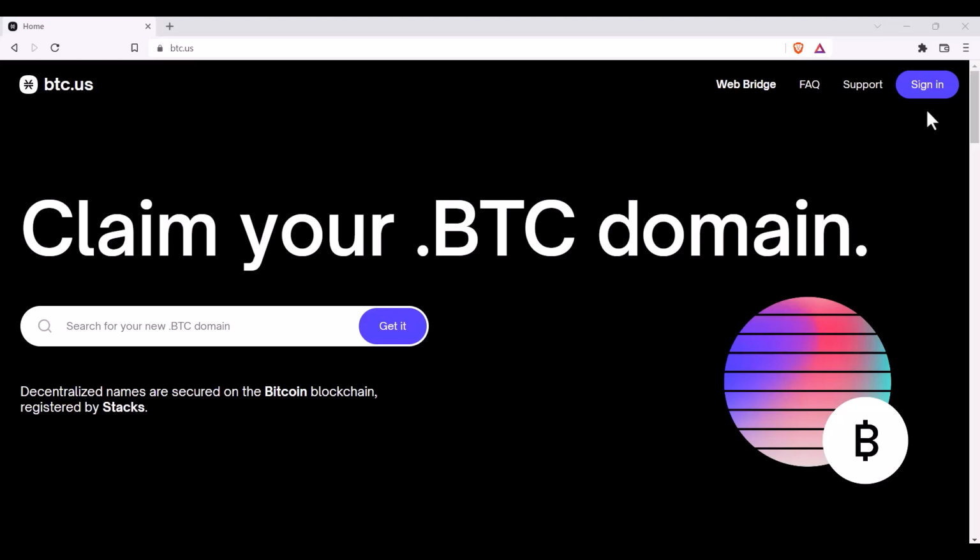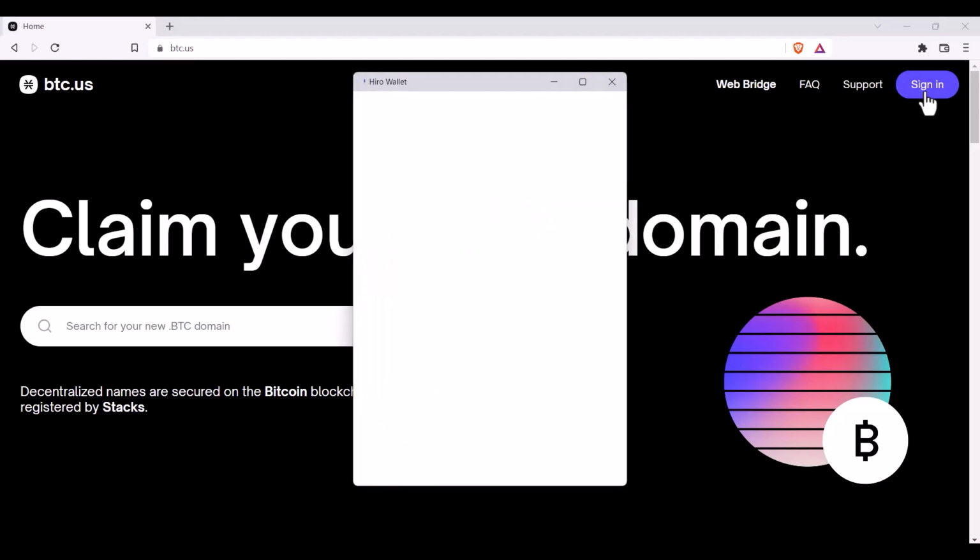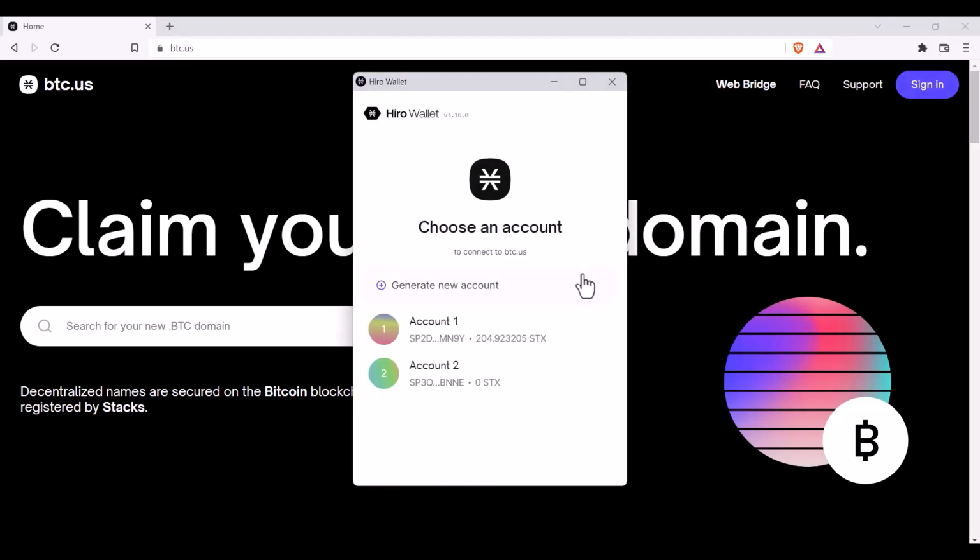To claim your BTC domain, you need to navigate to btc.us. Once here, you need to click Sign In, located in the top right-hand corner. Once you click Sign In, you'll select the account you'd like to use. It's important to ensure that this account doesn't already have a BTC domain or other names available with the Bitcoin naming system, as you can only have one decentralized identity per account.